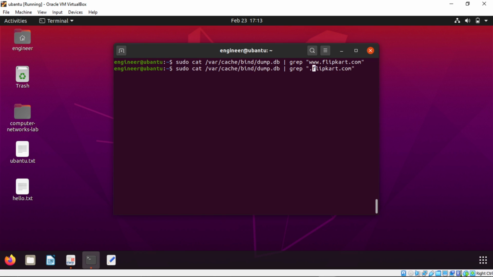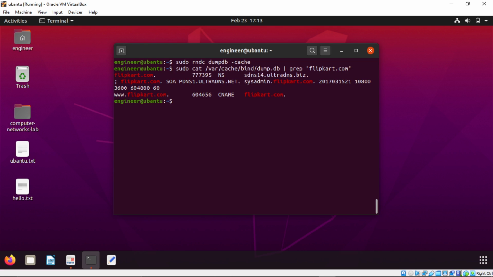Flipkart. Okay, sorry. We haven't dumped the cache at all. We have to dump: sudo rndc dumpdb -cache. Enter. Now use this command. You can see the flipkart.com has been cached in the dump.db file.